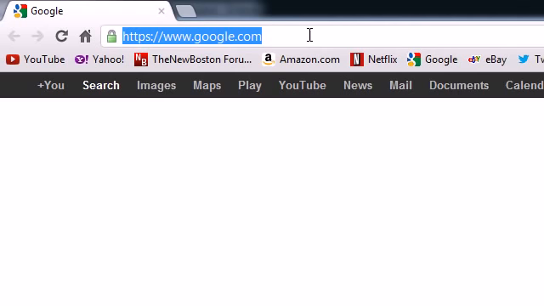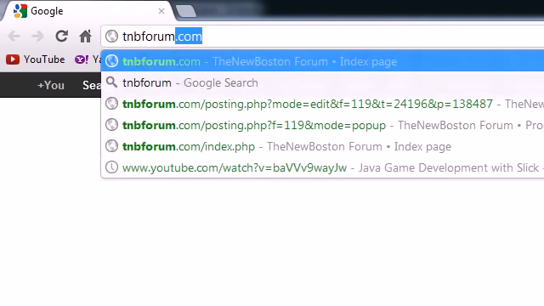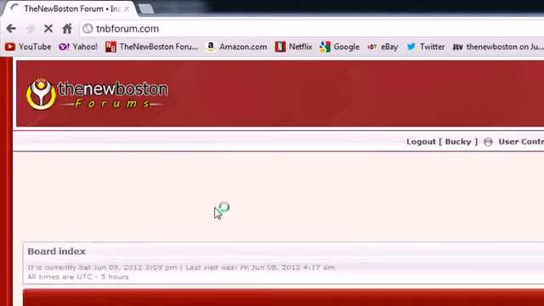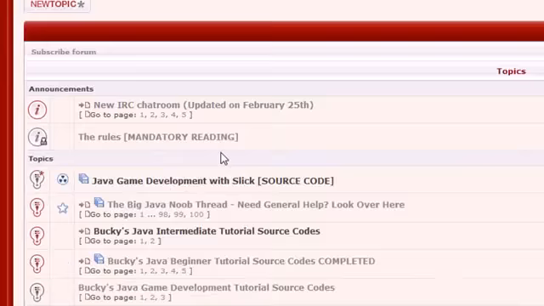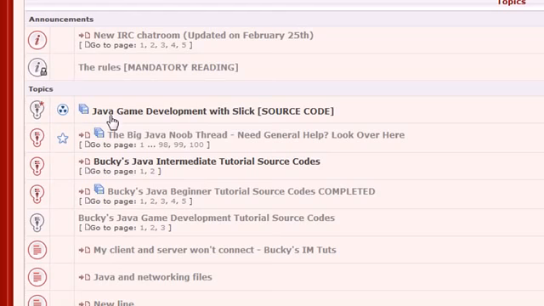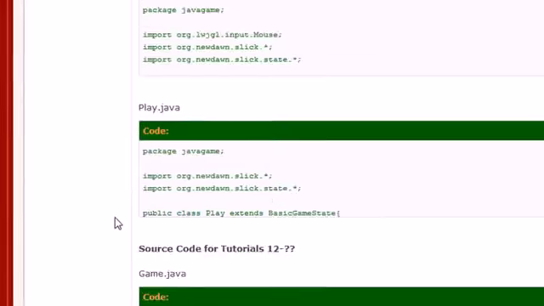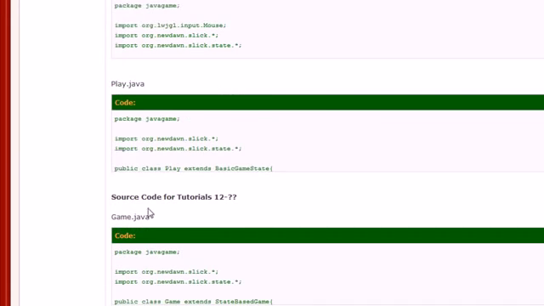Go ahead and open up Google Chrome. It won't work on any other browser. Go to tnbforum.com and scroll down until you find the Java section. Go ahead and click that, and then you're going to see the topic right at the top that says Java Game Development with Slick Source Code. Go ahead and click that one.